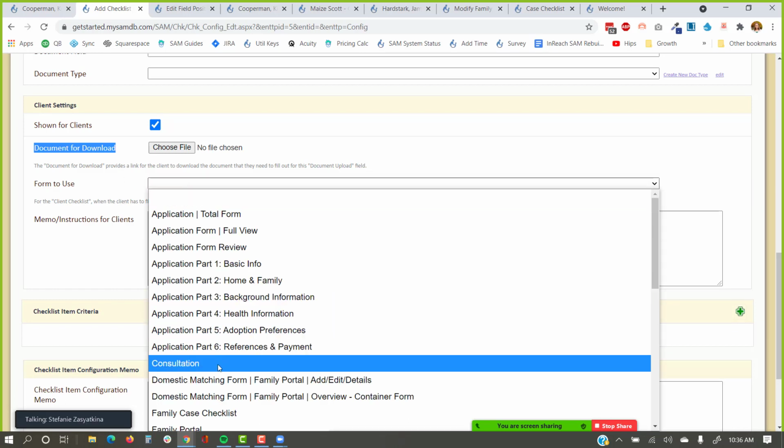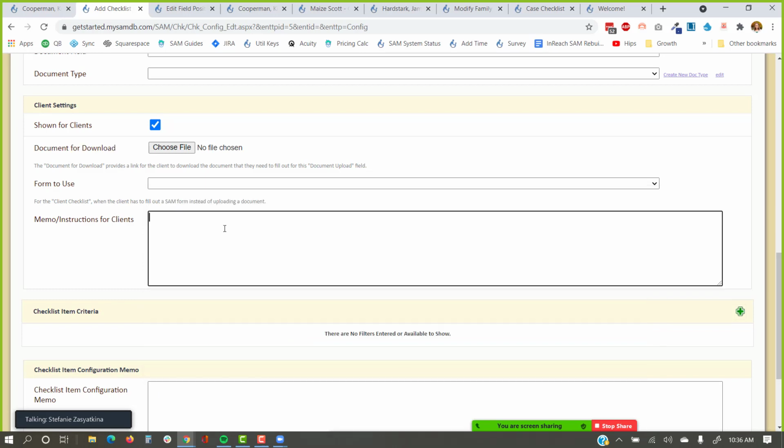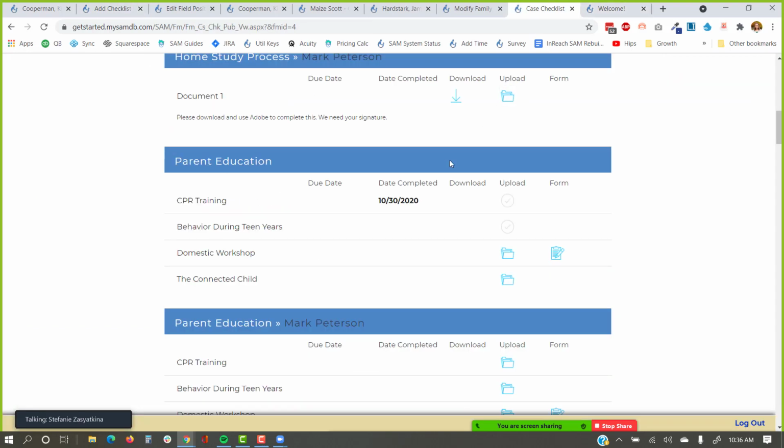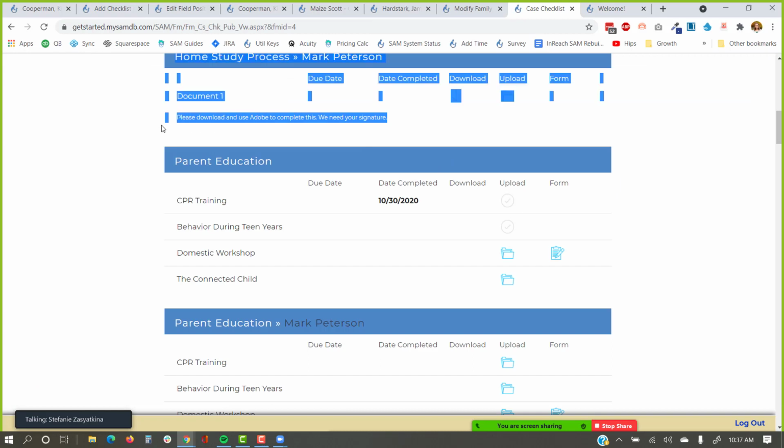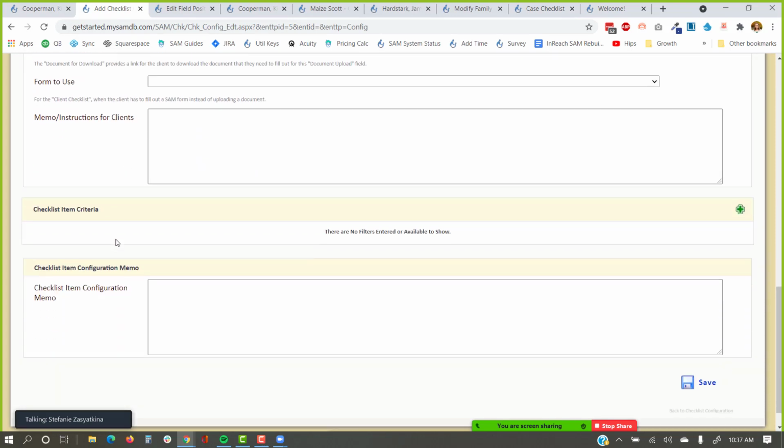And I would just choose something in the list, right? This right here allows me to give memos or instructions to the client. Let me see if I can show. It's like this right here. It's for this specific checklist item, and it falls right beneath that item, just a little bit of information to help them through, and your expectations for completing that form. I see that used quite a bit.